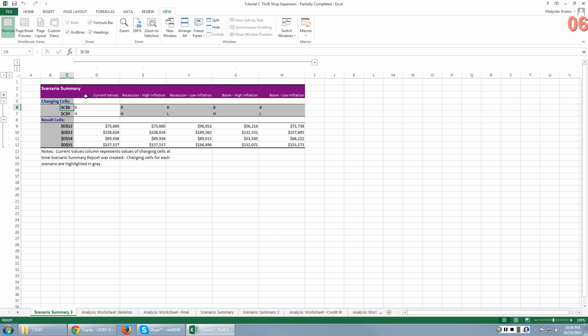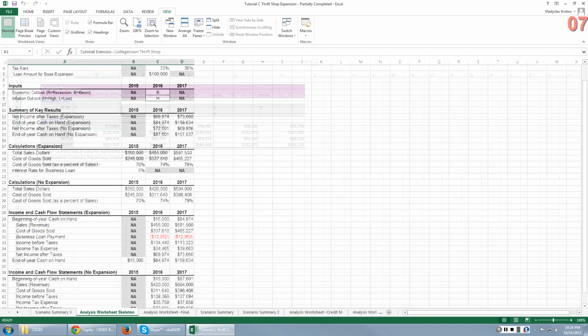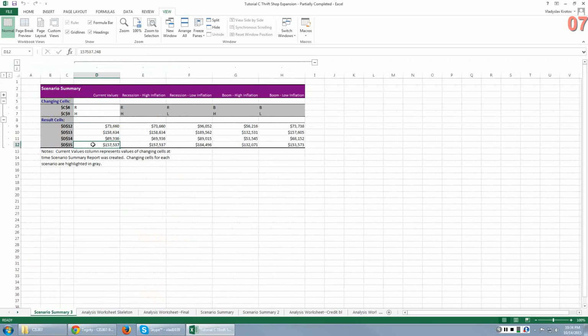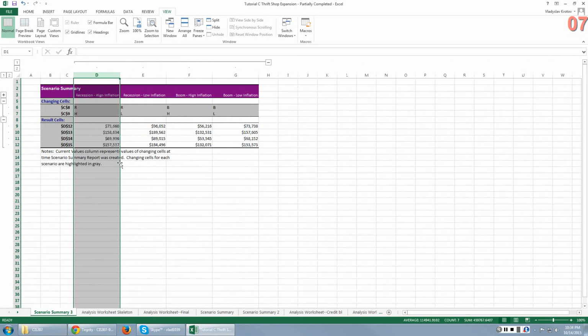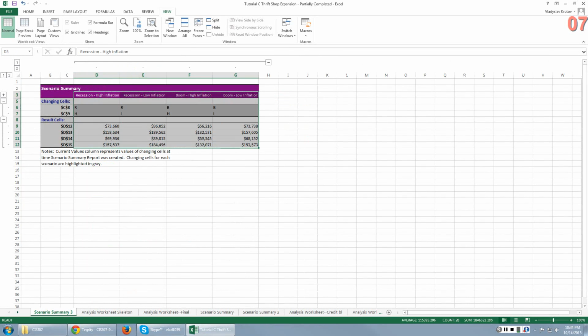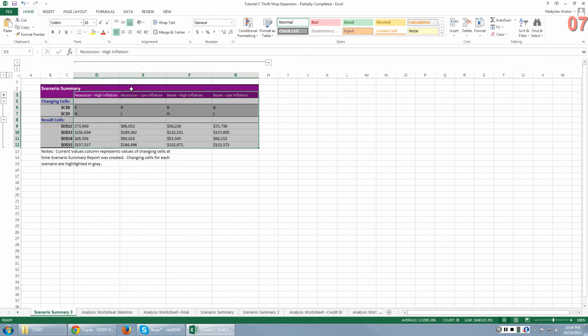Okay. Now the second thing I will do is delete this column, because this column represents current values, whatever you currently have in your Excel sheet. The reason you don't need current values is because the combination RH is already modeled here for the recession high inflation scenario. So I'll just delete it. And then I'll left align those values to make it easier to see. So those are the combinations, and those are the numbers.